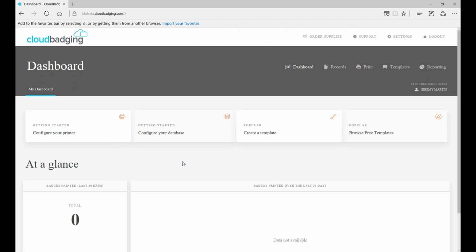So with the datasets, in order to access that, there's a couple different ways that you can reach that from the CloudBadging interface. The first is from the dashboard. You'll see there's a getting started option versus configure your printer, which we discussed in a separate video in this series. The second is getting started, configure your database. You can either click on this, or another way to access these datasets is from the settings menu here in the upper right corner and clicking on data configuration. Either way, you'll be taken to the dataset screen.